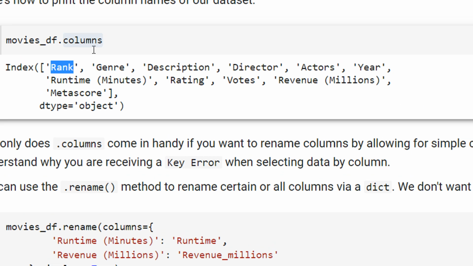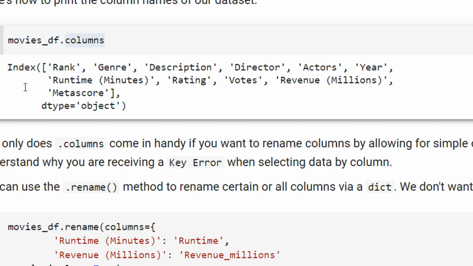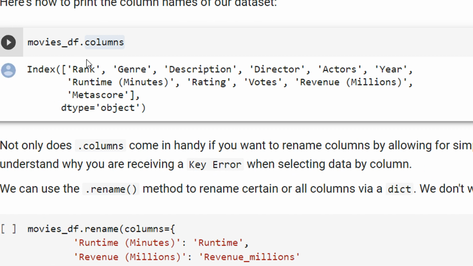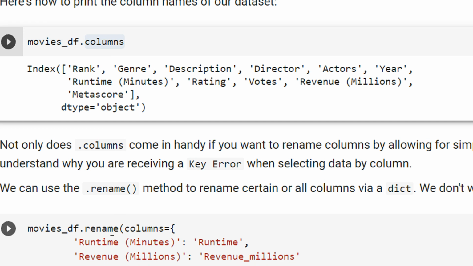So for example, how do we use that? For example, this runtime minutes is there. So many times what happens here, when you use the bracket, Python may assume this to be a tuple, right? Because we have the round brackets here. Of course, you can specify raw and use double quotes, but still, if you want to rename a column, the rename function actually helps you.